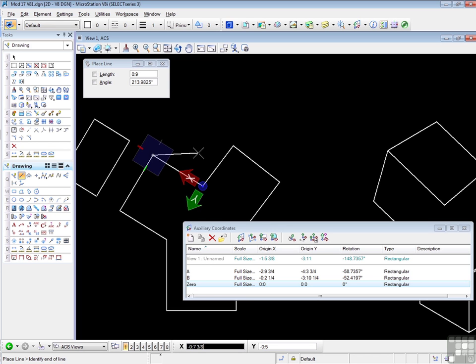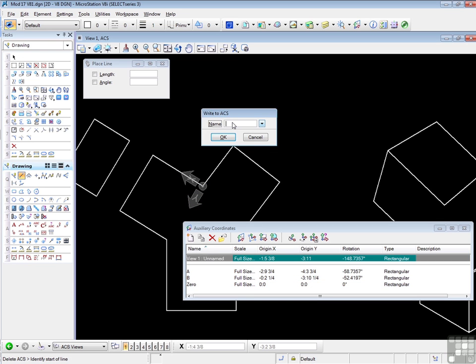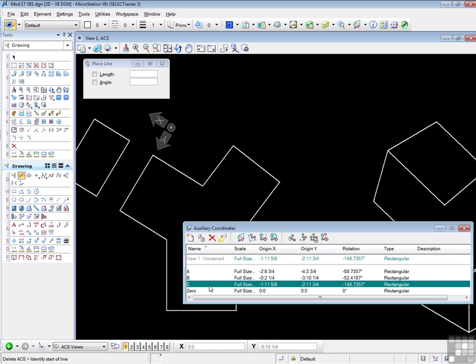Now with this RA shortcut rotation in place, I'd like to save that for future use. And to do that, I need to use the WA shortcut, which means write ACS. So let's try the WA shortcut. Now I need focus, of course, in AccuDraw, so I will press F11 and press WA. This is the write ACS. I'm going to call this one C and say OK. And as soon as I do, the new ACS pops into place and is now saved for future use. So try that for yourself too.